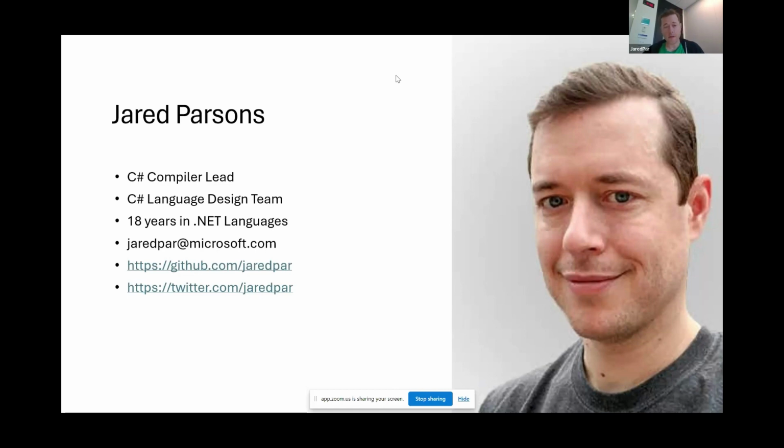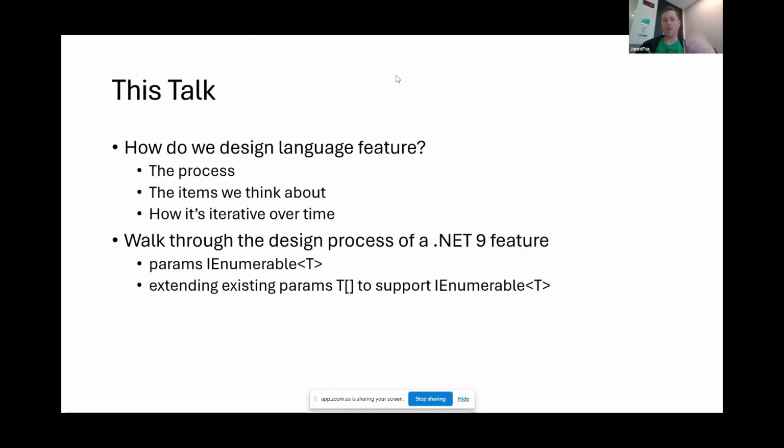And so I'm definitely really excited to talk about the language design process here and expand it for other people. This talk has a couple of parts. The first part is, how do we design a language feature? What's the process? What are the things we talk about? And how it's a very iterative process over time.